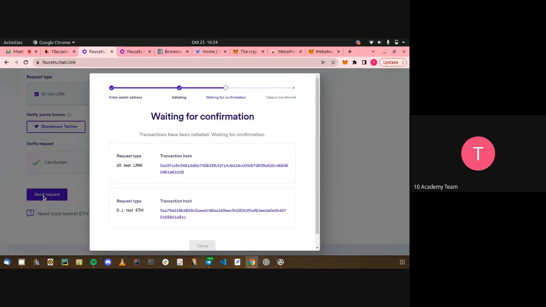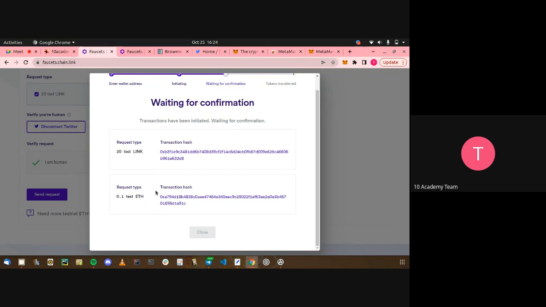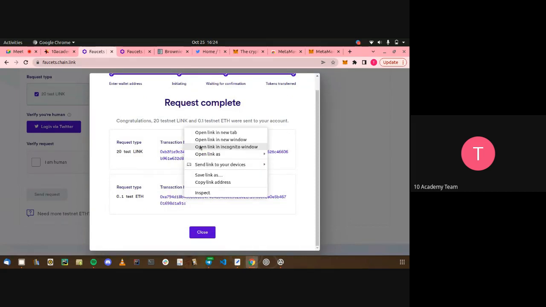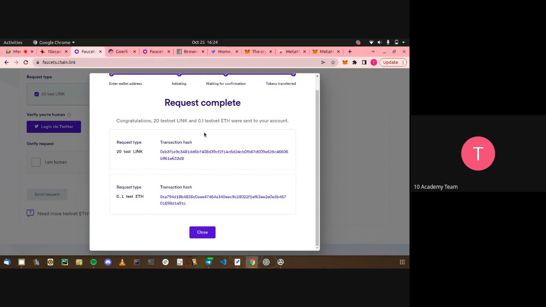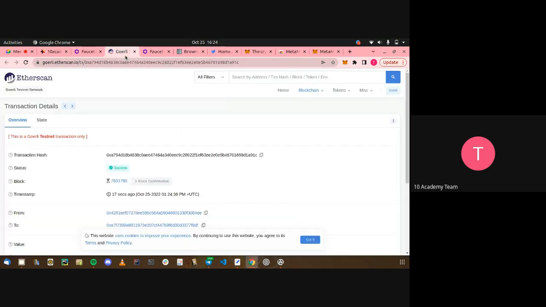So let's send the request to our wallet, right? If you remember, we had zero Goerli ETH, zero ETH for the testnet, and zero Ether for the actual main network as well. What this is doing is initiating a transaction where it is sending specific tokens to our wallet on those specific chains. There is a specific confirmation time, and the assets have now been transferred to our wallet on that specific blockchain, right?